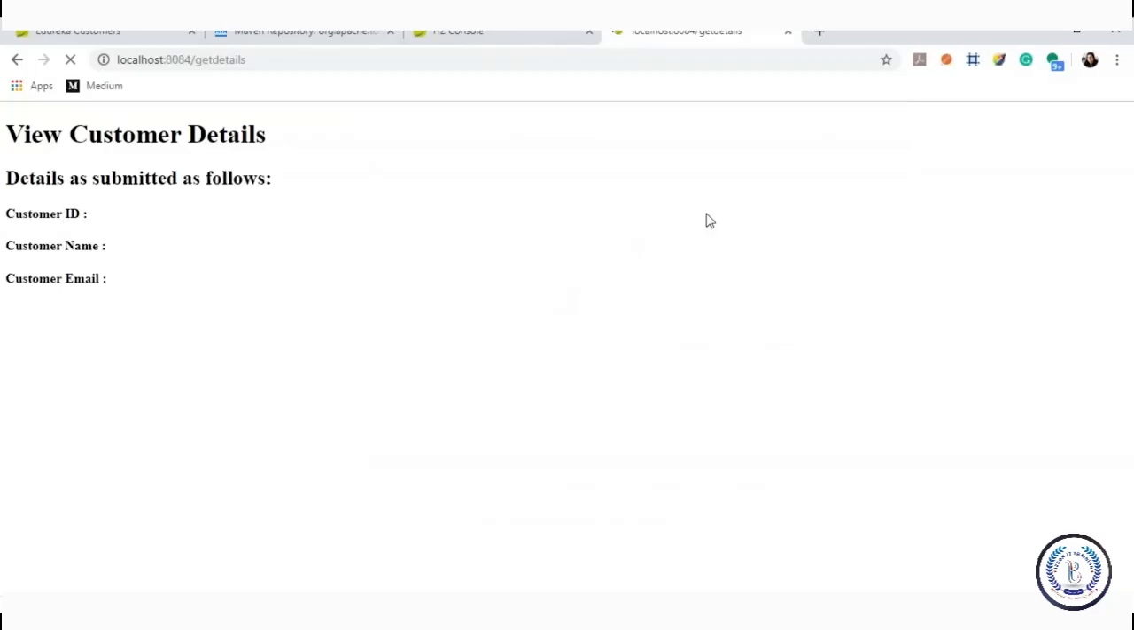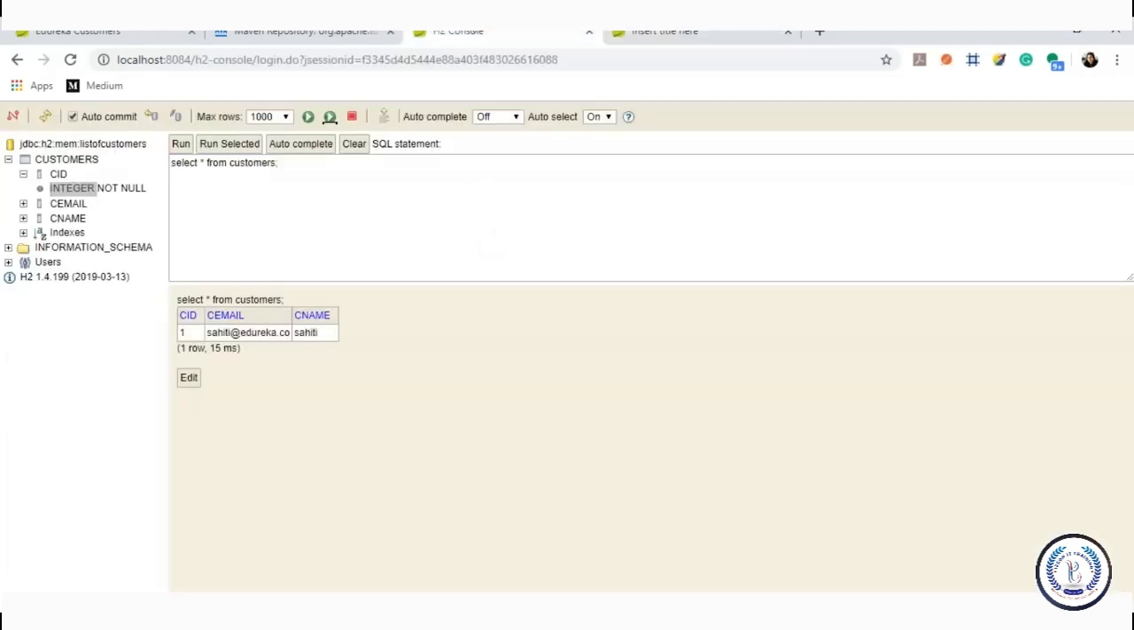Now, if you observe, we see no output over here. That was because our post mapping annotation is not working. But if you go back to your H2 console and type in select star from customers, you see that CID, email and CNAME have been mentioned, where our CID is 1, email is sahiti@edureka.co, and CNAME is Sahiti. So that's what we mentioned. That means our data is getting passed from our web application and getting stored. But the problem is data is not coming into the next page where we want to view the customer details. So to do that, we have to enable the @PostMapping annotation.